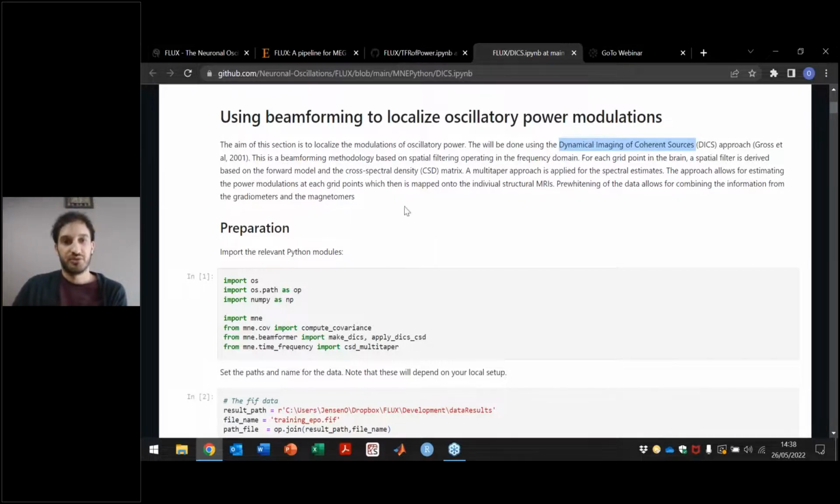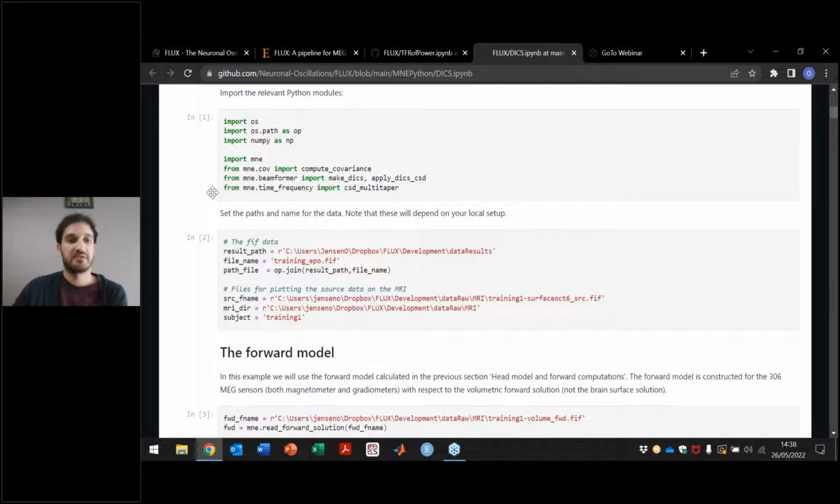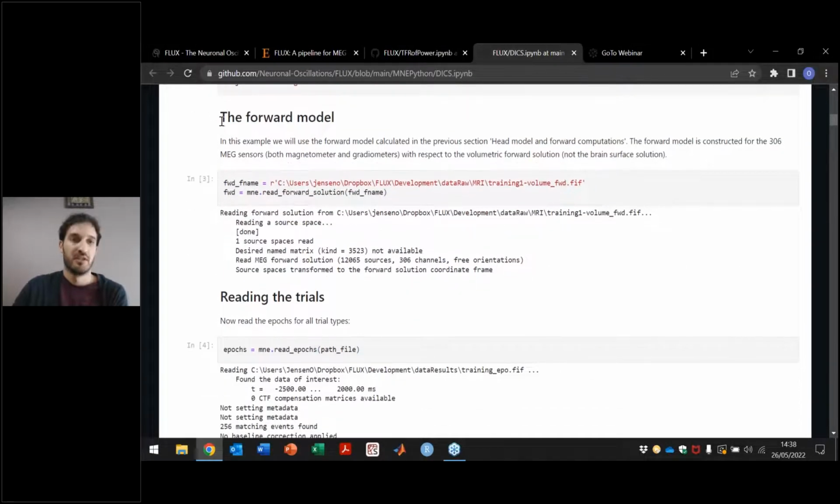And in order to do the source modeling with a beamformer, you need different ingredients. The first ingredient that you need is the forward model, which, in a few words, is a matrix that allows you to go from the brain model to the sensors. For a matter of time, I cannot show you how we recommend to do it, but if you go to our website, there is a tutorial. We explain step by step how to create the forward model in both MNE and FieldTrip.